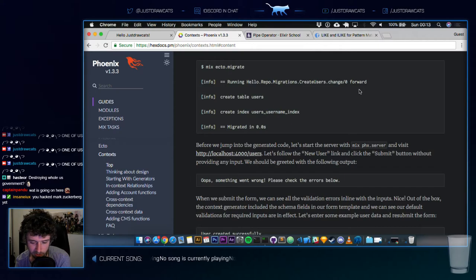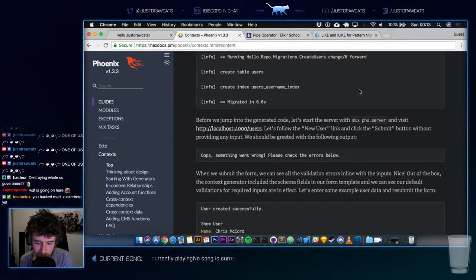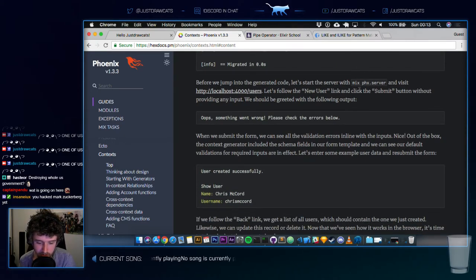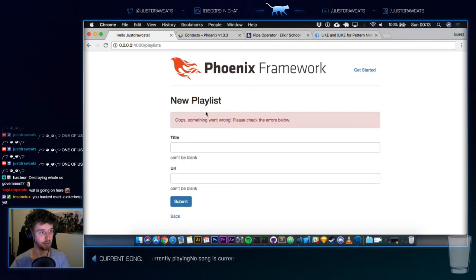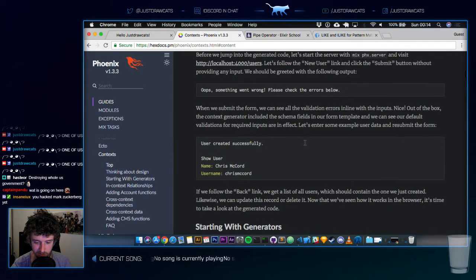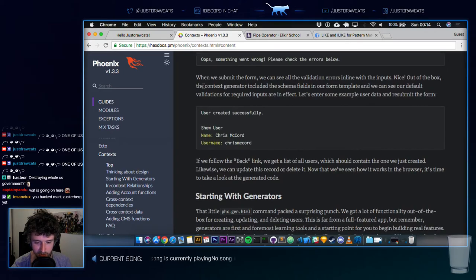Before we jump into generated code, let's follow the steps; submitting the form without input, we should be greeted with the following message. Oops, something went wrong. Please check the errors down below. Okay. Yeah. Exactly, that's what we get. Something went wrong here.